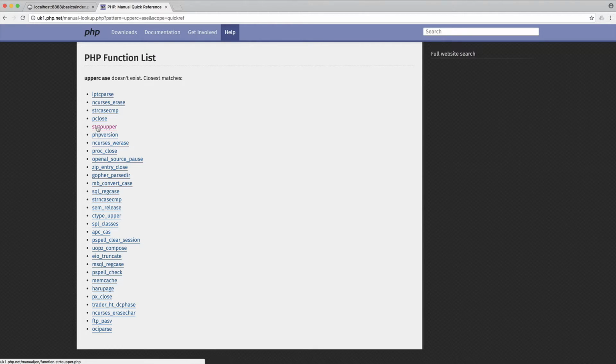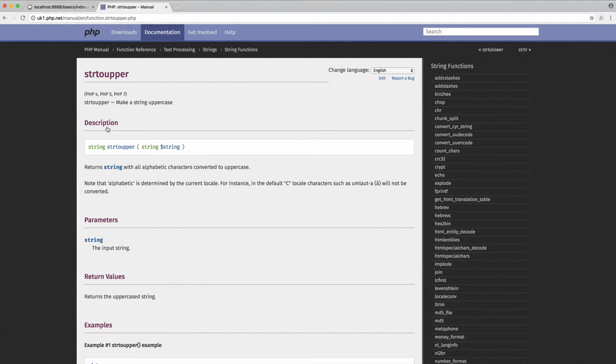So str, we know, stands for string, and to upper pretty much sounds like it's going to convert a string to uppercase. And in fact, that is exactly what's happening. So we know here that we must have an argument because we need something to convert to uppercase, and we get a return value of a string.